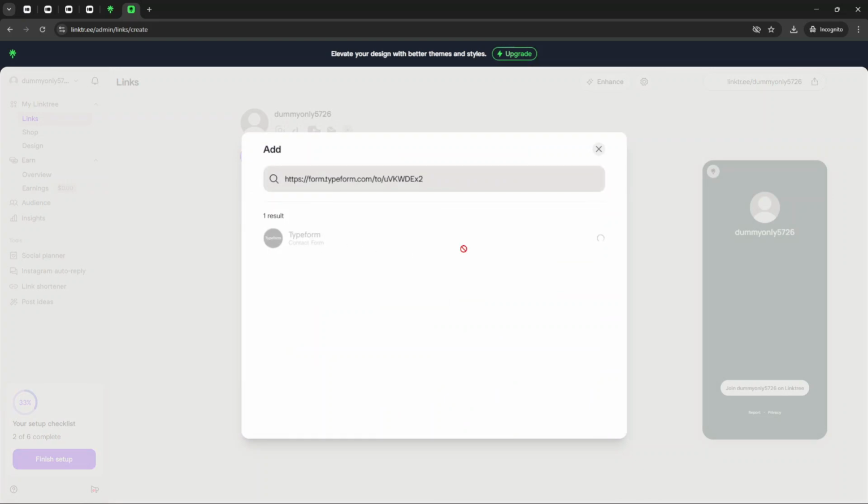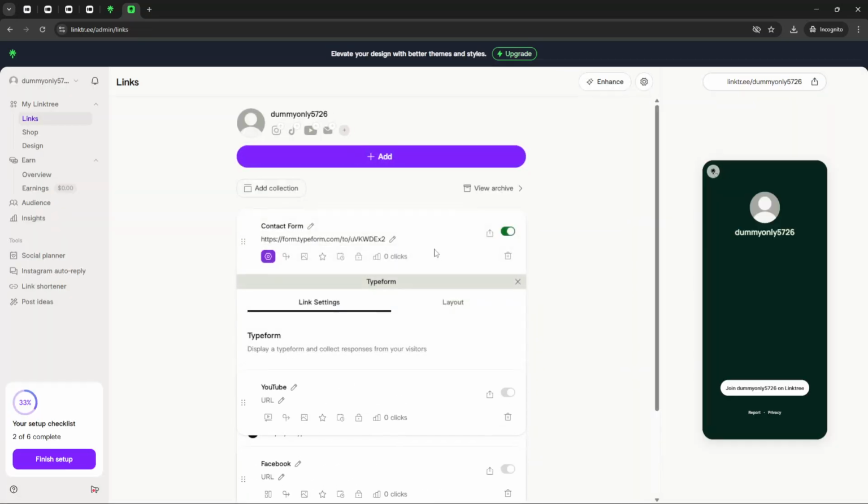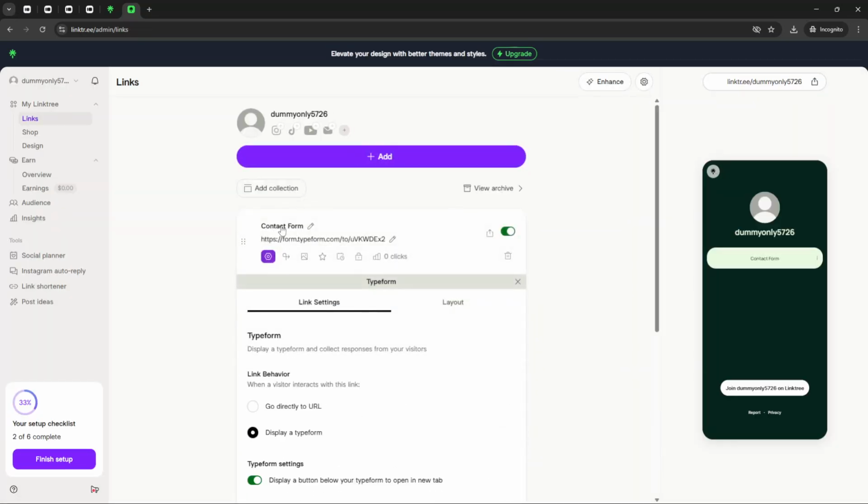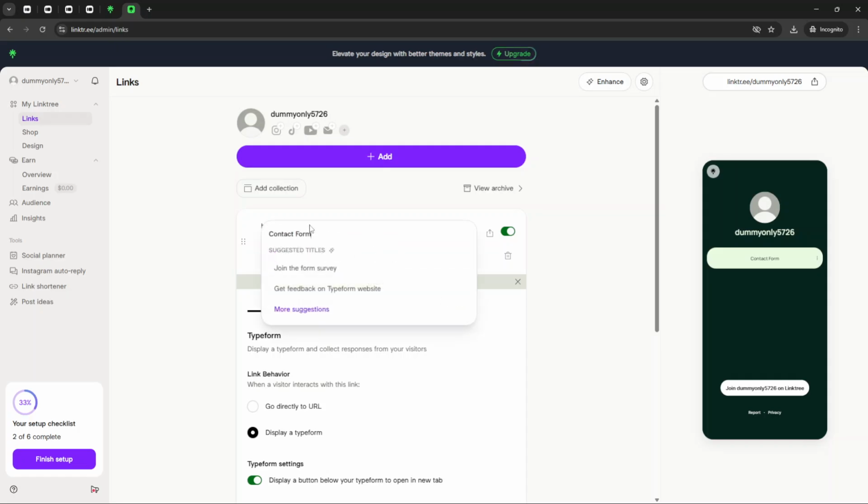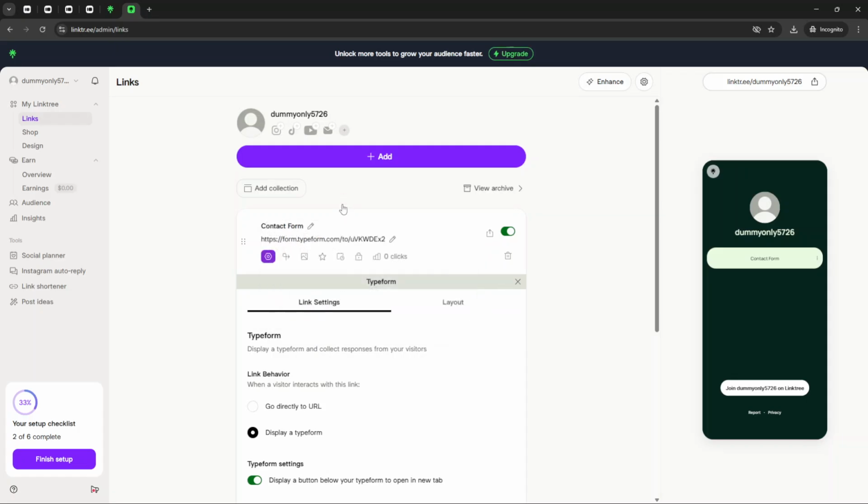Next, in the title field, type a clear description of what the link is for. Think about what will make sense at a glance to someone visiting your Linktree. For example, you might say, take the feedback survey, join the waitlist, or apply for the program. Keeping it short, action-oriented, and specific helps people tap the right link quickly.